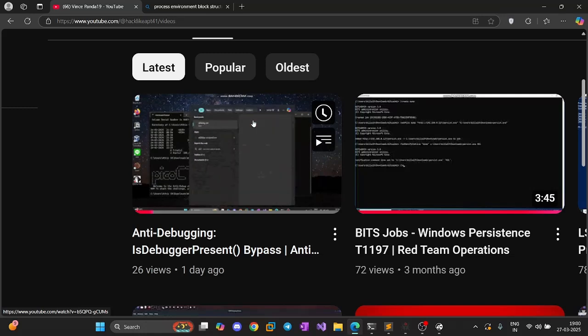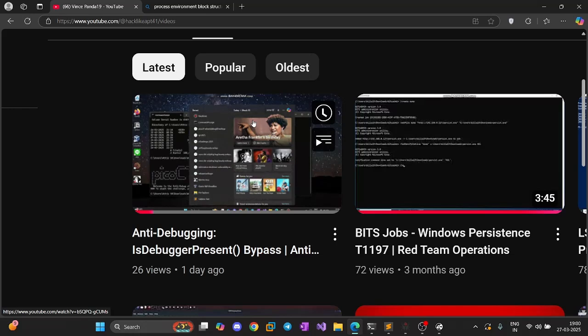So the malware authors actually implement techniques to check whether their particular malware is being debugged, or whether it is being run within a virtual machine, right? There are many techniques focused on that. We will talk about that in a later video, right?